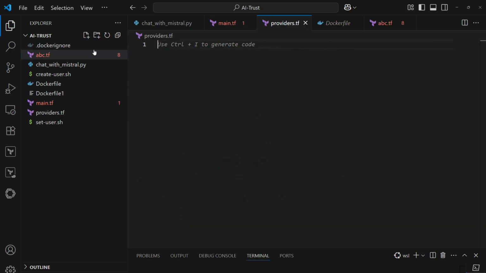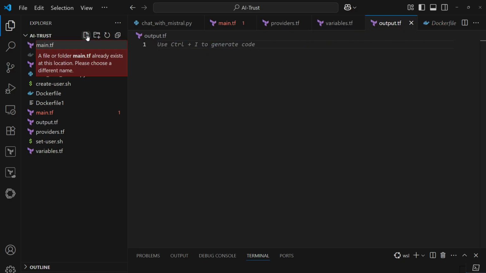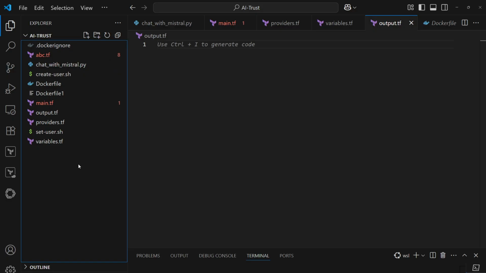providers.tf, followed by variables.tf, outputs.tf, main.tf. Now we have the main.tf file, outputs.tf file, providers.tf file, and variables.tf file. This isn't just cleaner, it's essential for teamwork, code reviews, and scaling your infrastructure.